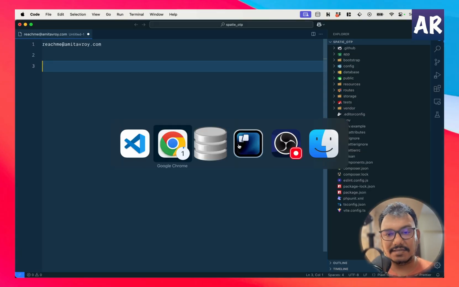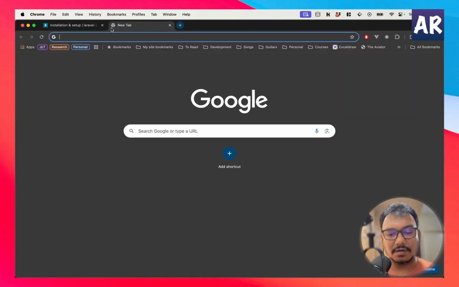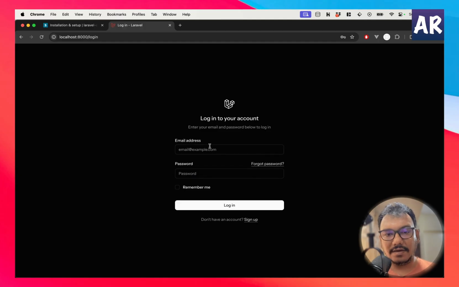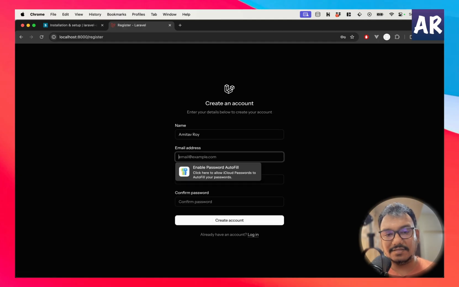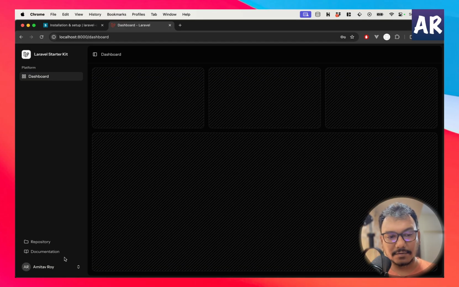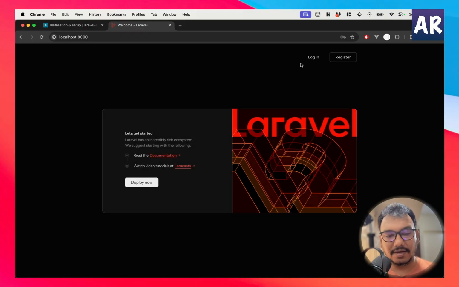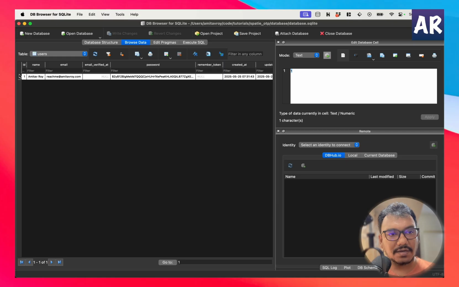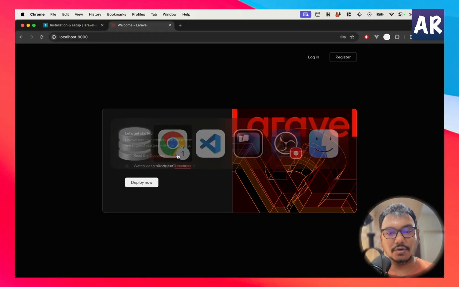But first, let's understand how the current application would work. The starter kit has login. It requires email and password, but we need an OTP. So first, why don't we register? Fill the form, let's create the account. Okay, I'm logged in and I need to log out. Let's go into the database. I have user one, which is me, and we will try to log in using OTP.